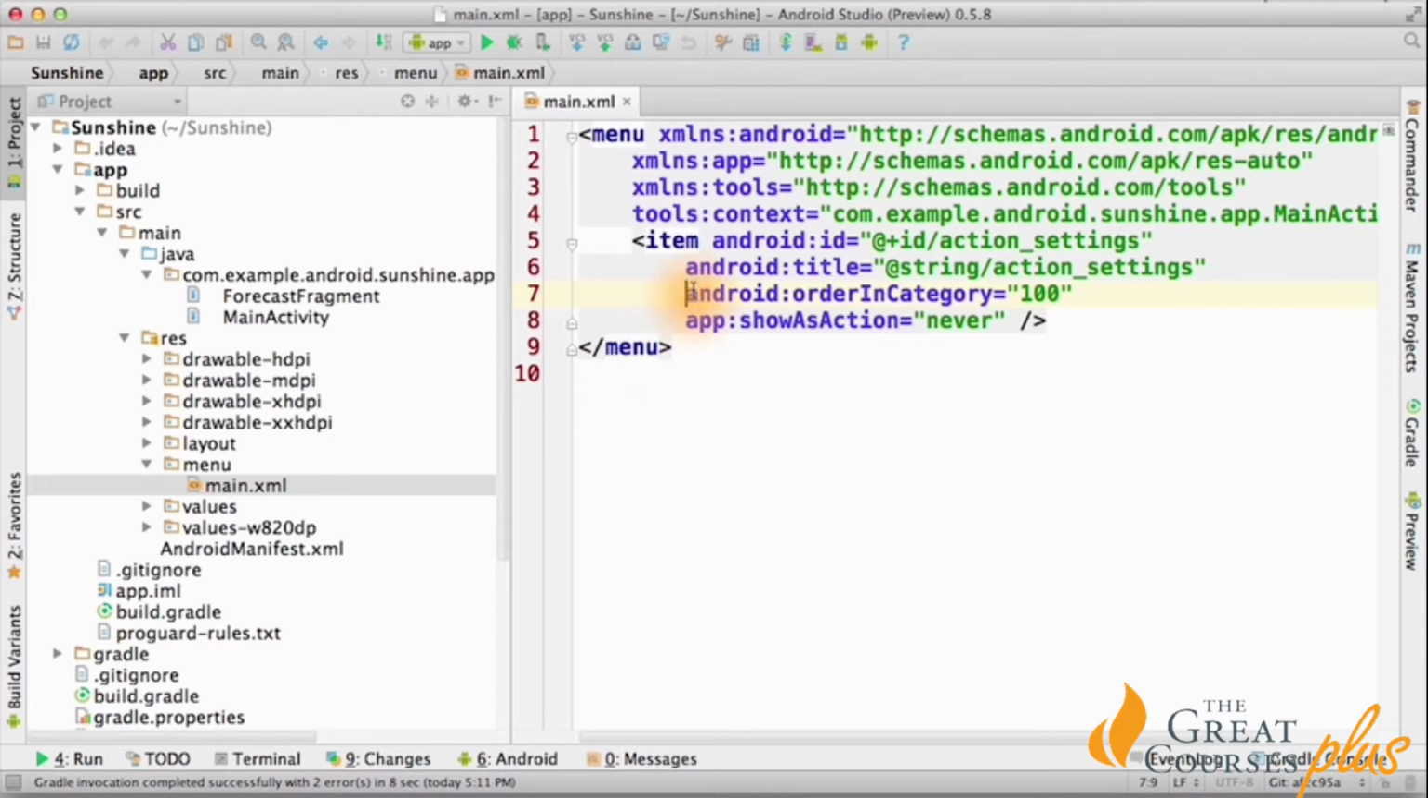If you don't like the order though, and you want to explicitly set it, then you can specify this order in category value. Right now it's set as 100 so that the settings menu will be at the bottom of all the other menu options that we define in our app. The only menu option that should show up below the settings menu is the help menu. Check out the link for more details.